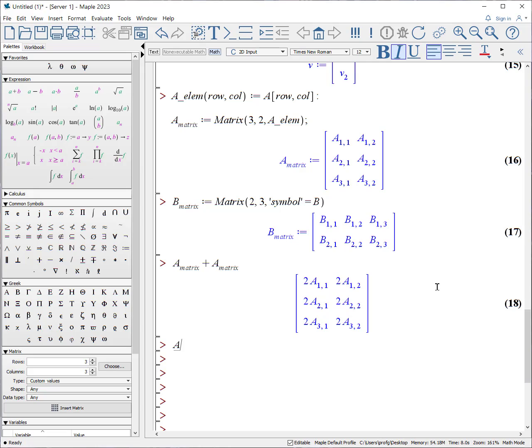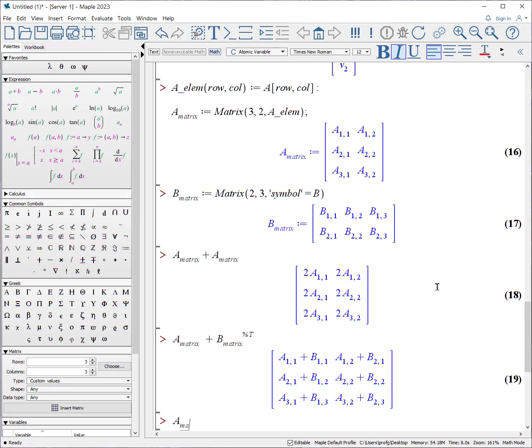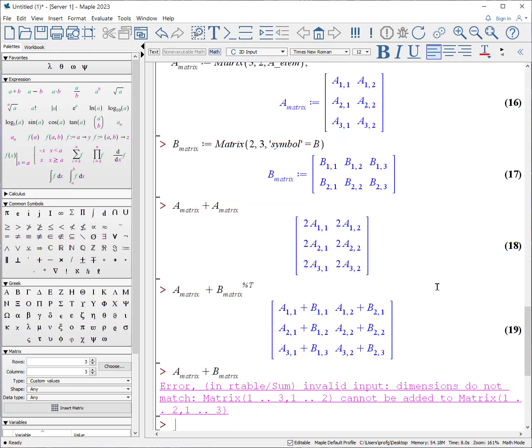I could try A matrix, since that's a 3 rows by 2 columns, and if I add it to B matrix transpose, which takes the 2 by 3 and turns it into a 3 by 2, then you can see how it is adding those particular elements. But of course, if you do try to add a 3 by 2 to a 2 by 3, Maple will get very cranky because the dimensions do not match, and it will note that in the calculation there.